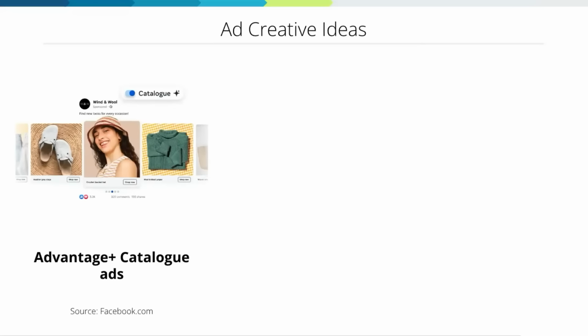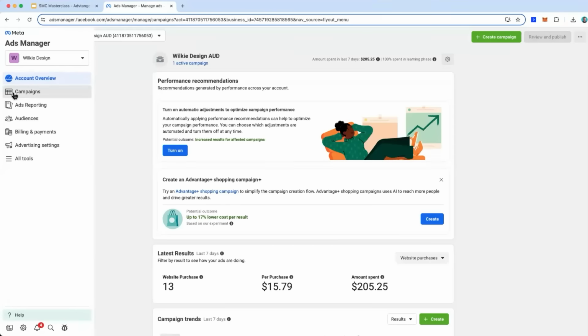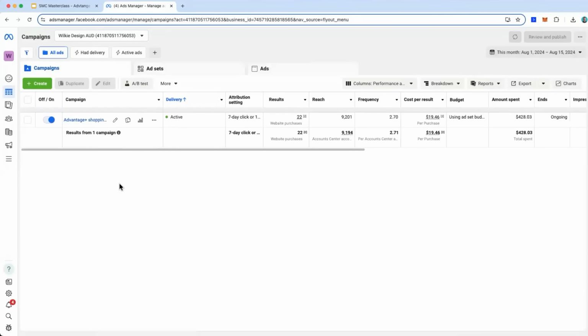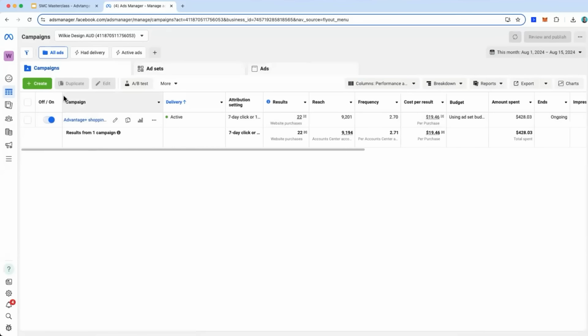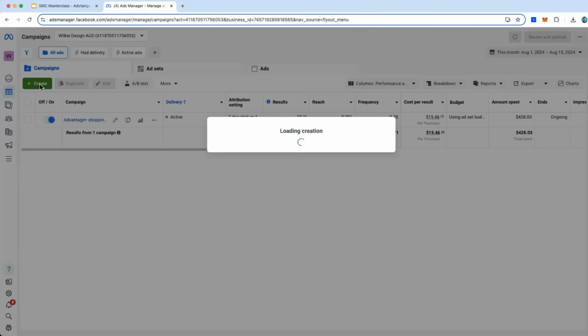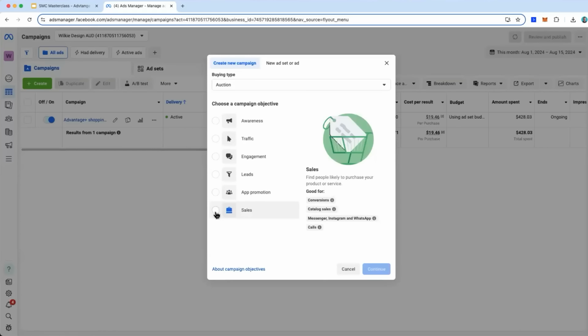I'm going to jump over into the platform and I'm going to show you how to create an Advantage Plus shopping campaign. What we do is we jump into our campaigns in Meta and we click create. The Advantage Plus shopping campaigns are going to be found when you're selecting the sales objective. So you select sales objective and you'll notice here that it's got not just catalog sales, but also conversions. You can use it for any action that you are trying to achieve on a website or landing page.